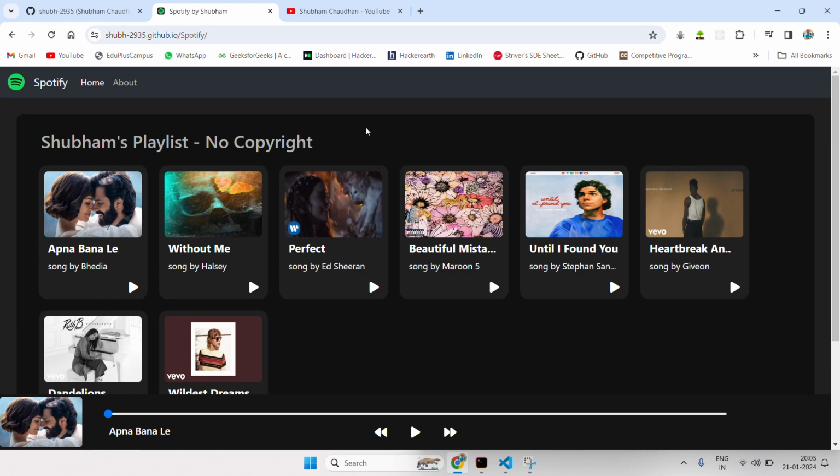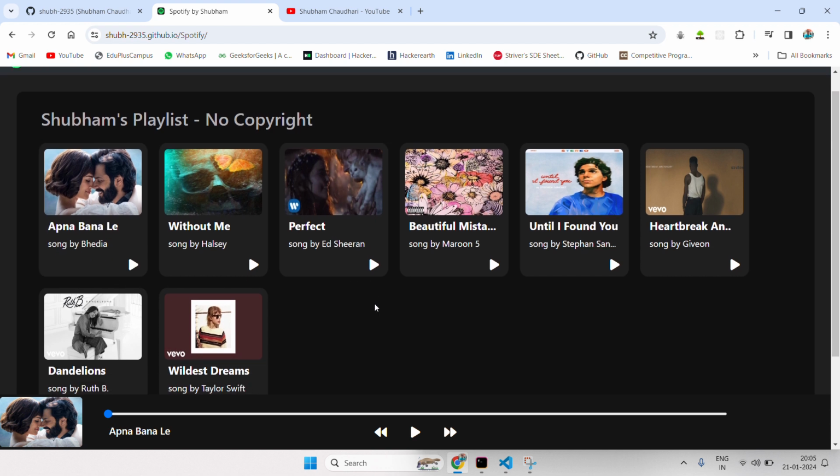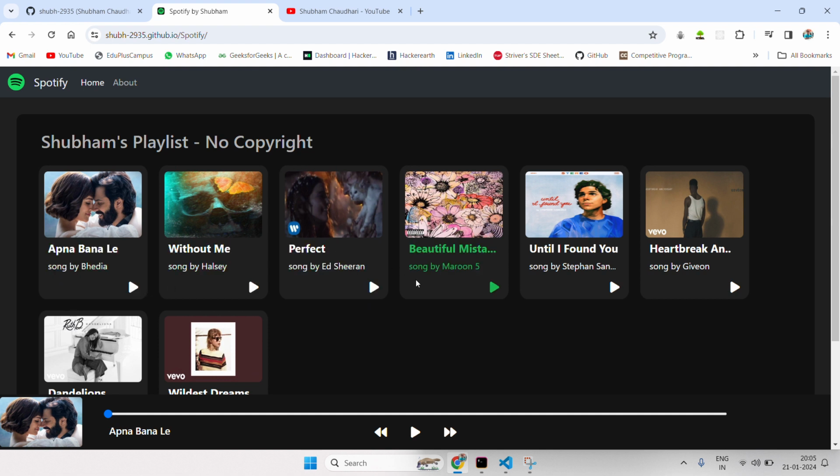So basically, this is the Spotify web app. Now we will explore how it works, and first of all, we will check what is the UI of this. So there is a navigation bar here. Then there are some of my favorite tracks, and while I'm going on the card, it shows a green color, and how it is showing we will discuss in the code. Also, when I click this song, the song is playing.